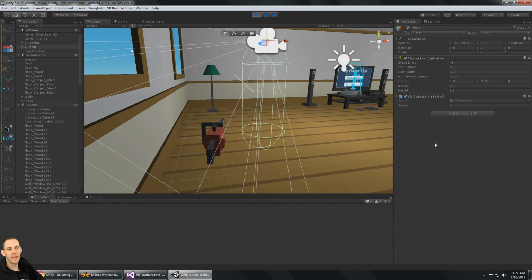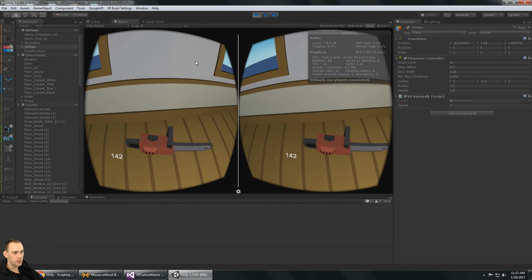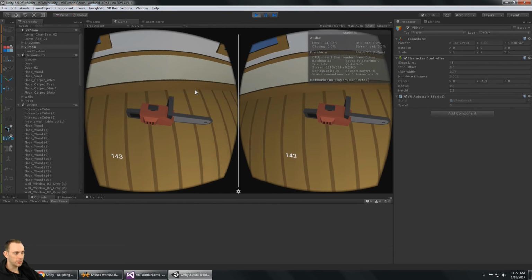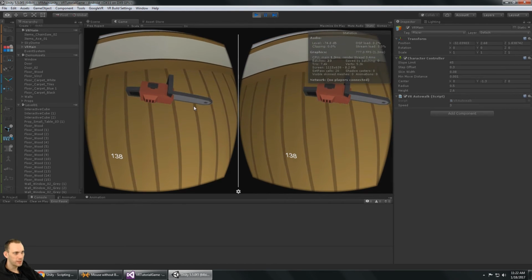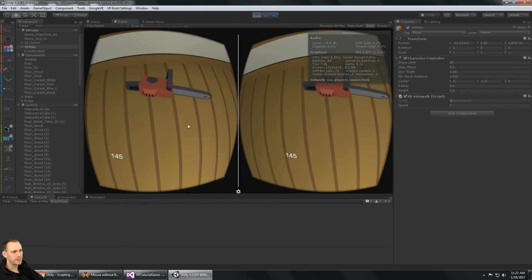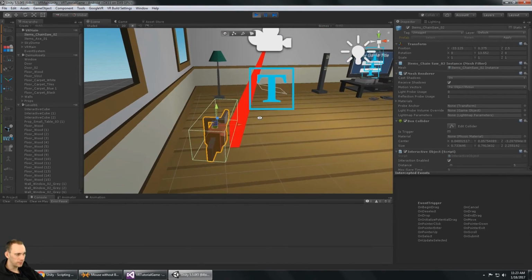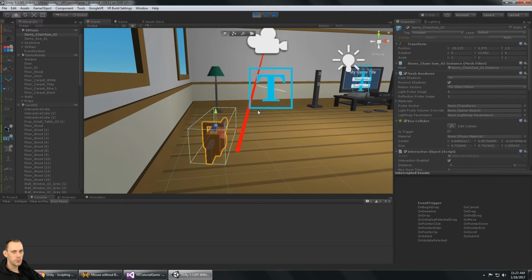Okay, so I've found a really interesting bug, or I don't know if it's a bug, but I found an interesting problem where I can't. So watch what happens when I look at the chainsaw. It selects there, but right in the middle of it, the selection goes away, and then when I look down this way, it comes back. And it's really weird because the chainsaw has a box collider, and that whole area should be selecting the whole time.